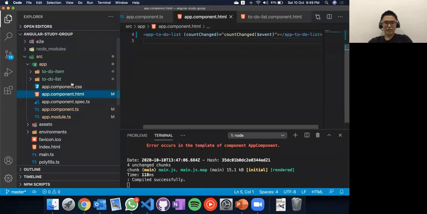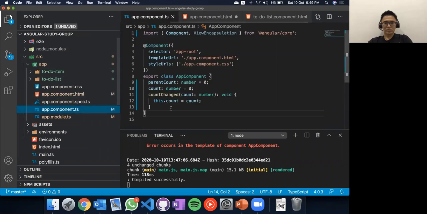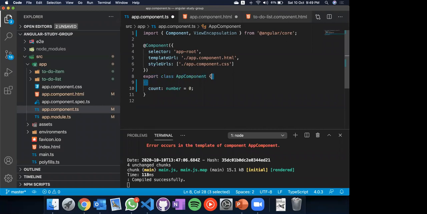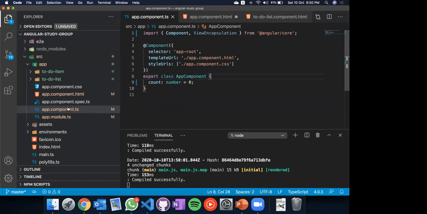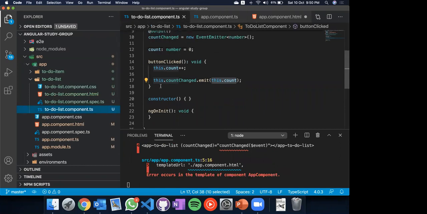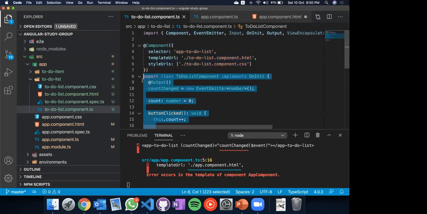Let me remove everything first. It's quite messy. No, I don't need this. Okay, and then we need to clear the to-do list here. So remove everything.